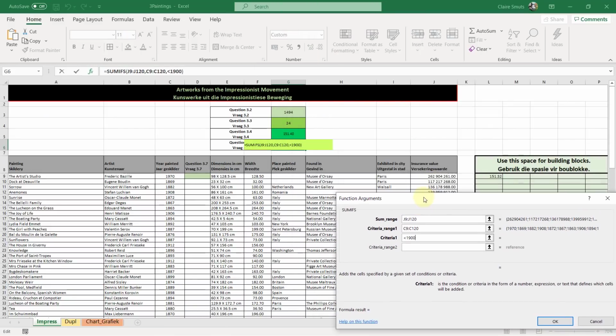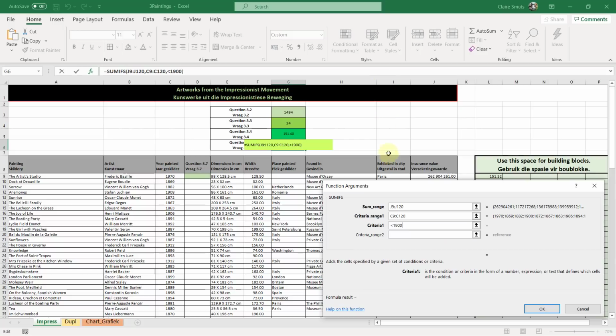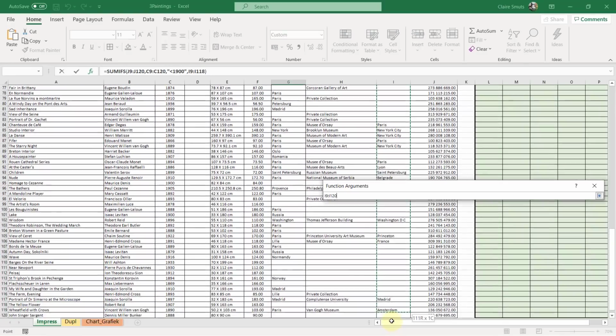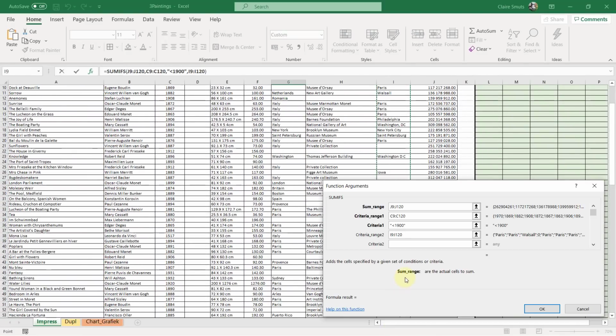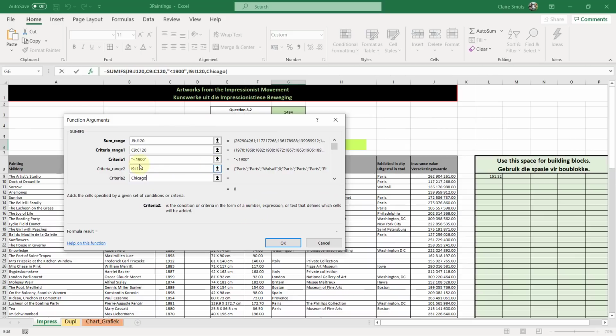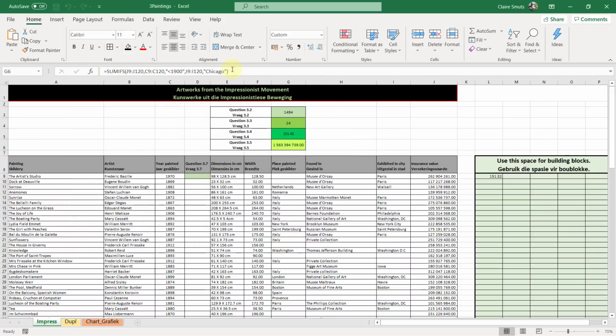Right, exhibited in city, you see this column I, so criteria range will be this column. And the criteria is Chicago. All right, that's our answers. Now you'll see the function added my double quotation marks automatically because I'm doing it using this function argument builder. As soon as I did the less than over there, that's the one thing I wanted to point out.